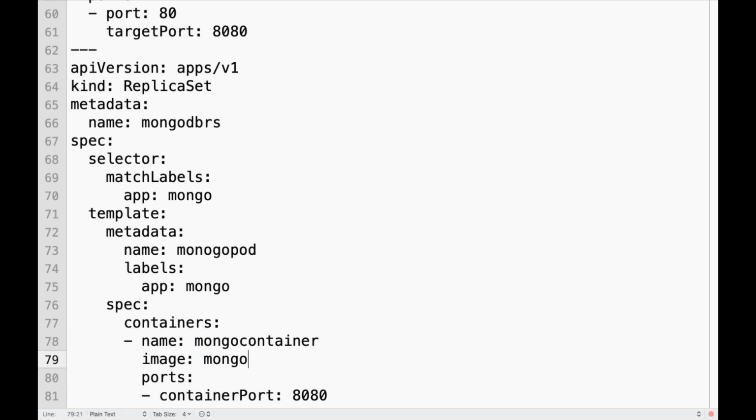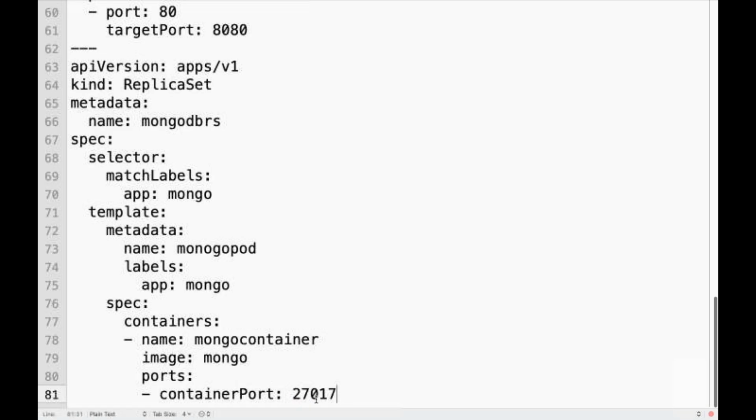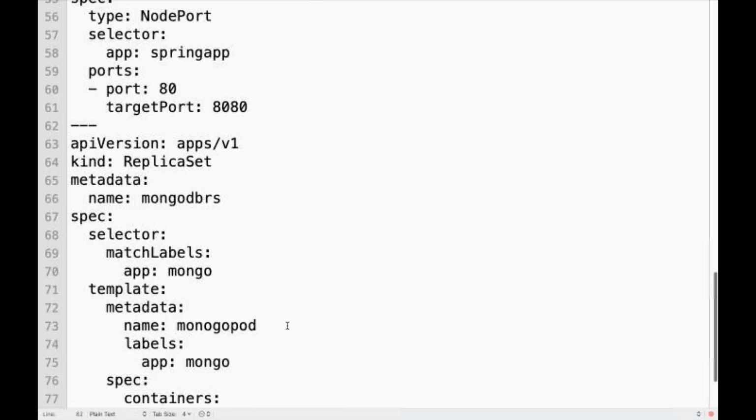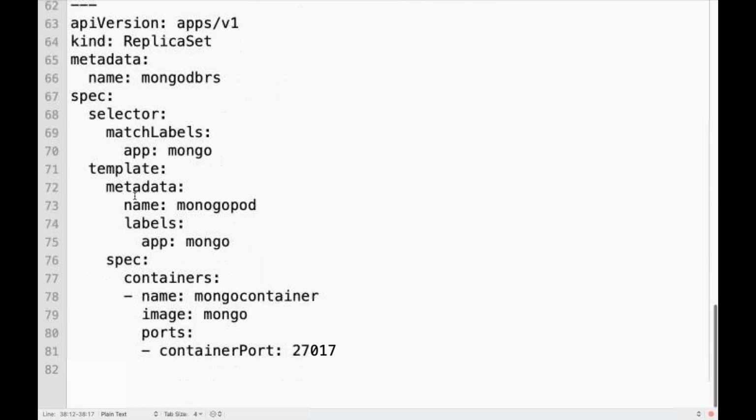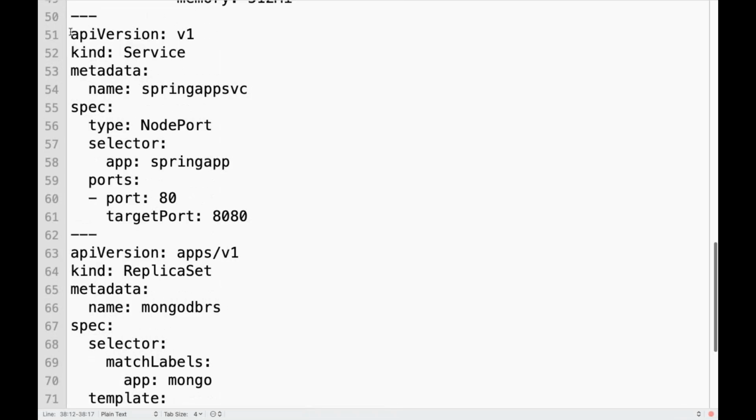Using this image, I am not giving the tag. What will be the default tag it will use? :latest. And what is the port of the Mongo database? Is it 8080? It is 27017. Now, do I need to create a service? Because this front-end application is required to talk to the database. We are passing those details to this container. Do I need to create a service for this database pod also?